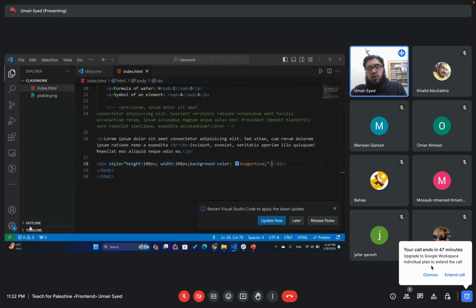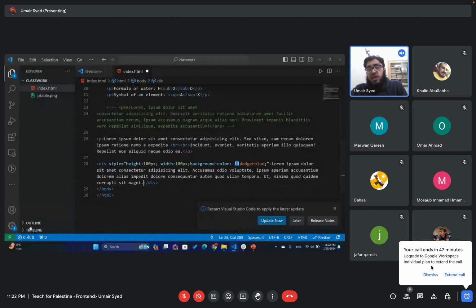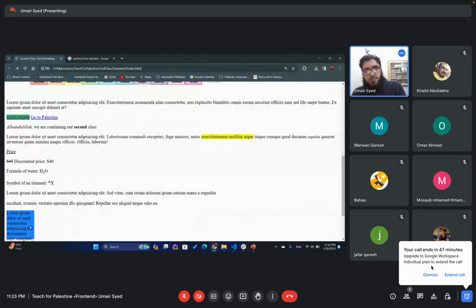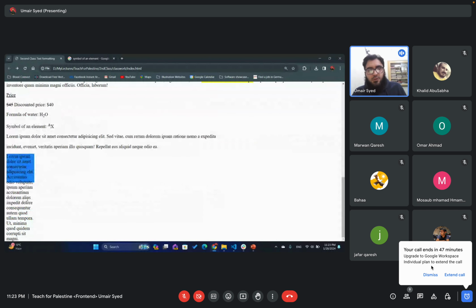So what if I write a long text over here, which cannot be accommodated by 100 pixel width and height? It will basically overflow from this div. See, it has overflown from this div. How to control this overflow? We can control it as well, but for the time being, leave it.